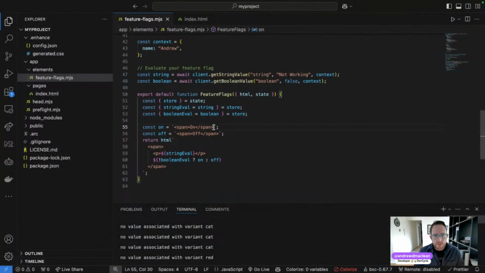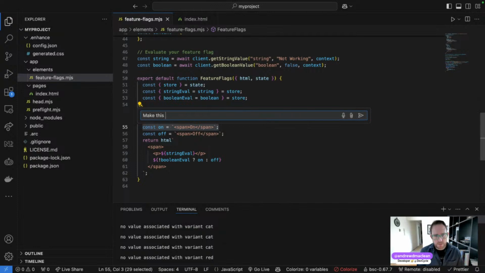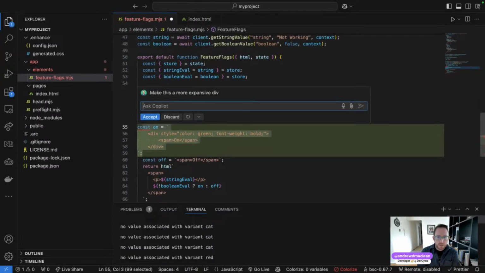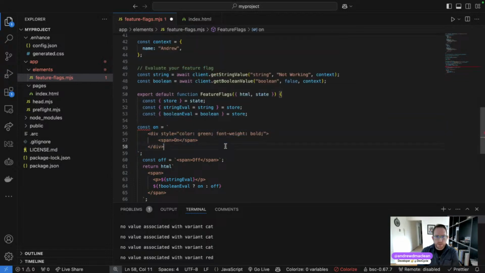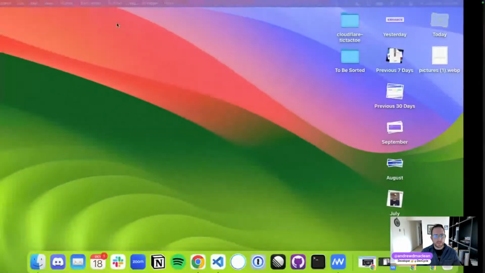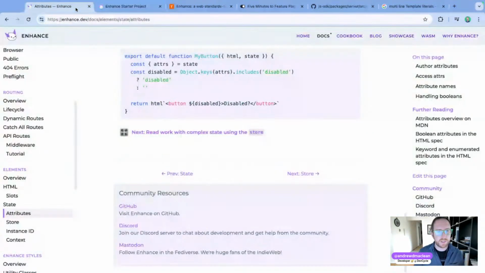So yeah, I could basically define this any way that I wanted, right? Like I could do, Copilot, make this a more expansive div. See if that figures out what I'm asking for there. Okay, let's accept it. Format, I think this is going to be a formatting issue. Okay, save. Oh, wrong one. That's something else that I'm doing. Okay, cool. So that did do the job that I was hoping for. I'm pretty impressed so far.